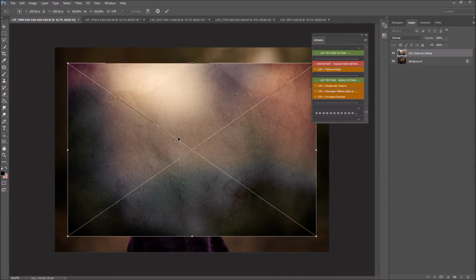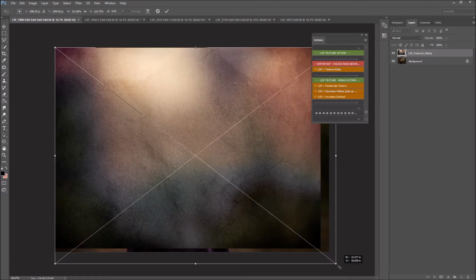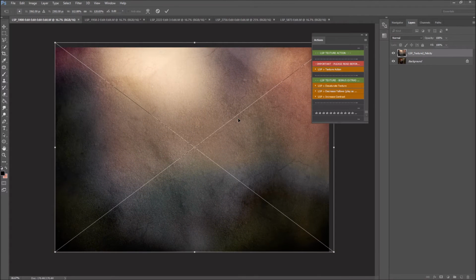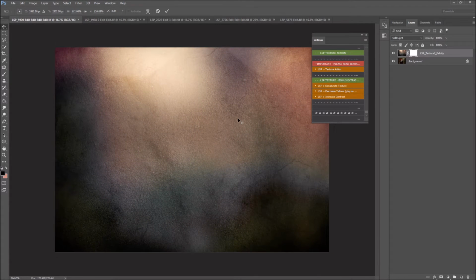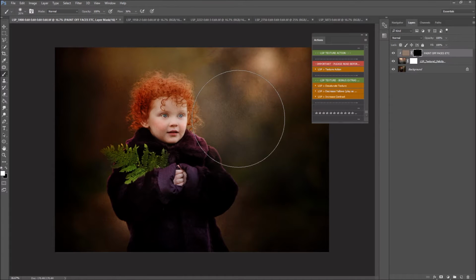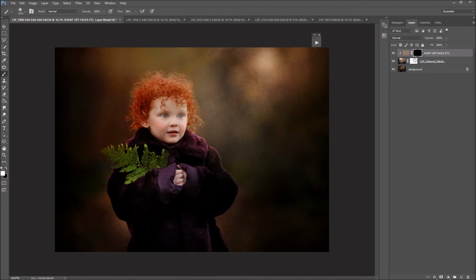So you choose the texture and you pop it in and resize it here just by dragging, all one-handed, and then you hit enter. This will then play out the texture action, which will set the texture up on your image. So that's before and after. This texture is Felicity.